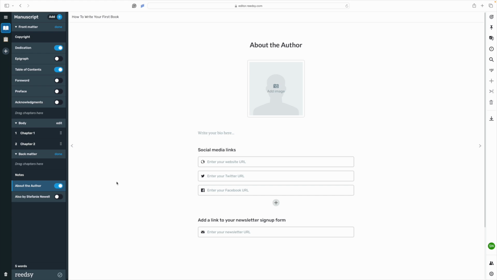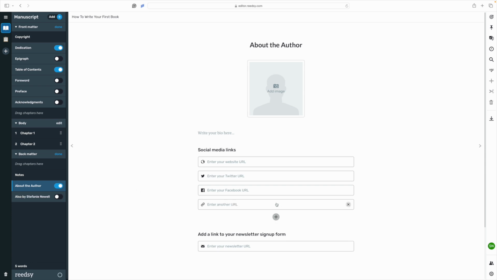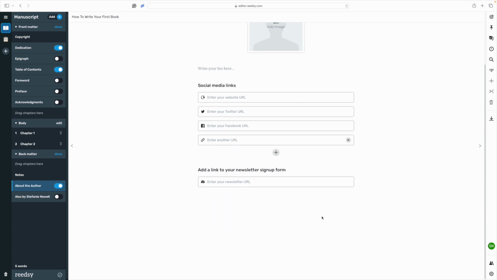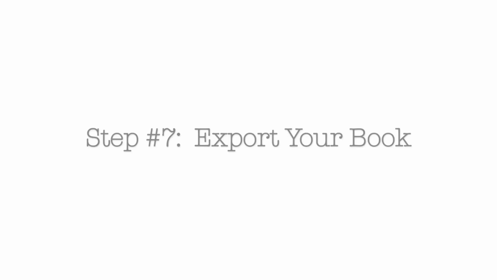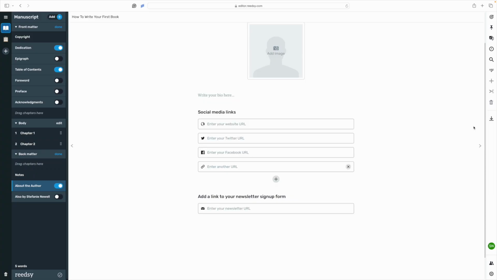And then lastly, calls to action. Nonfiction authors often include calls to action in their back matter. You can add this to encourage readers to leave reviews, join your email list, or check out other resources you've created. Step number 7. Finally, when your manuscript is complete, it's time to export it.